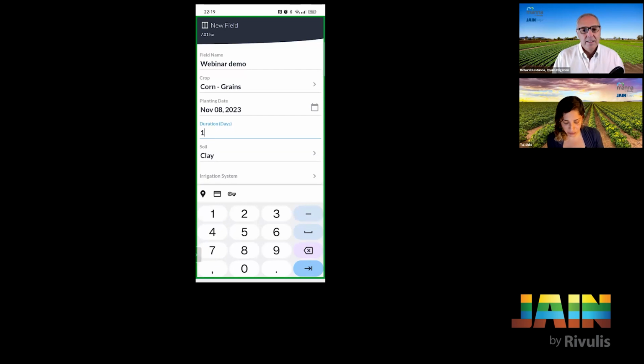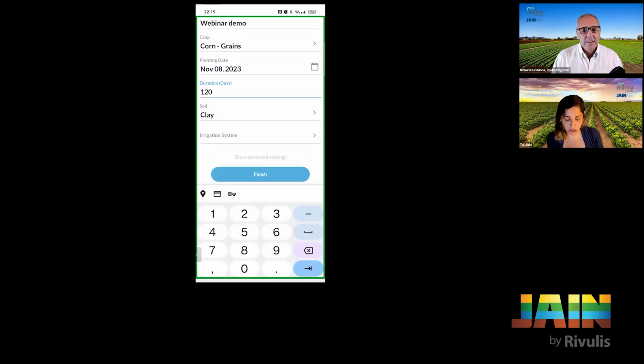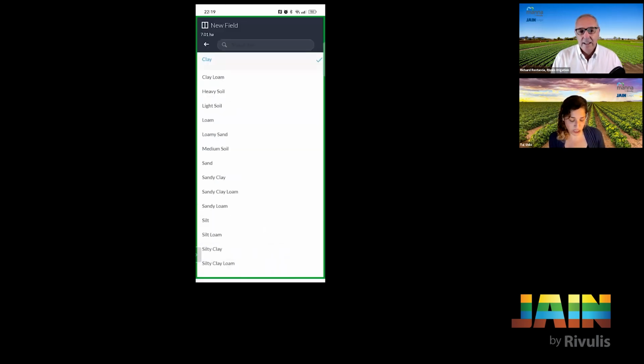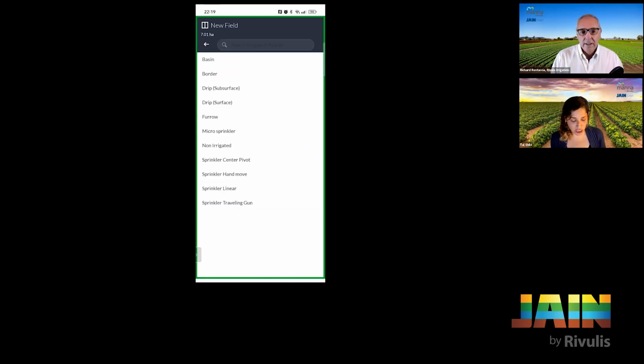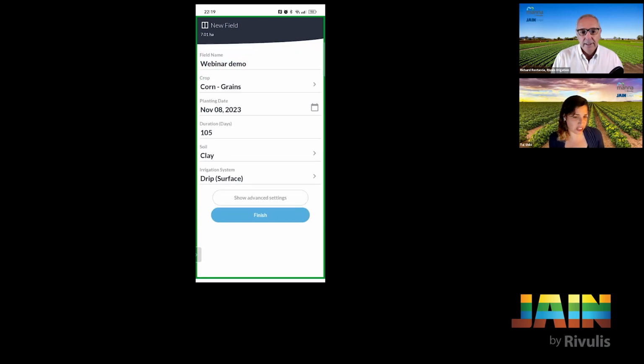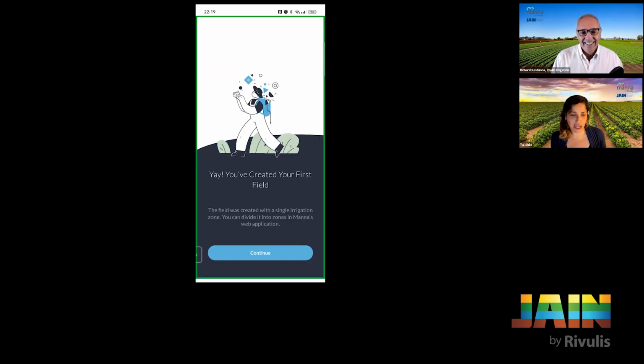Okay, let's say I'm growing 120 days. The soil type is brought automatically according to a global soil map that we are tapping information from, but you can change it according to your knowledge. And of course, you do need to pick your irrigation system. For instance, I will choose drip. Finish. And that's it.